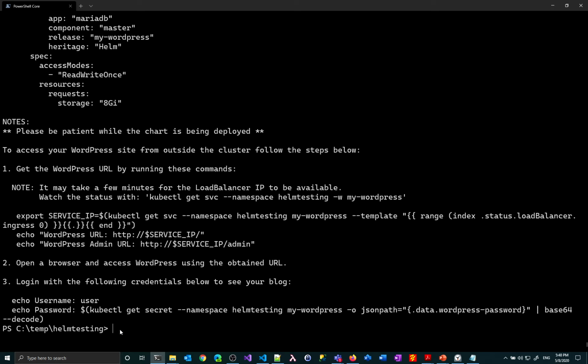That's all for customization. So we looked into the set flag, the -f flag for providing a values YAML file. Then we looked into set string, and then finally we looked into the set file flag for customizing a Helm chart. I think that's it for today.